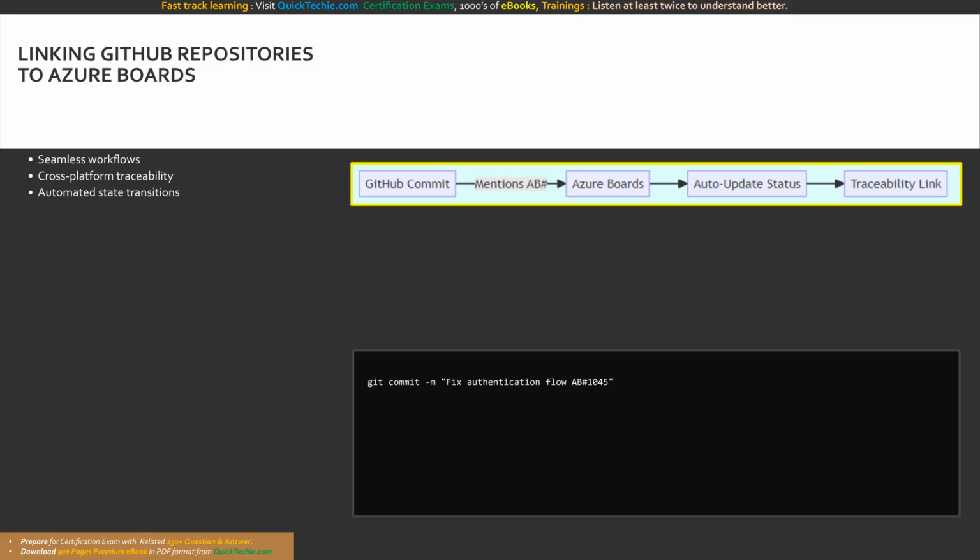By appending AB# followed by the work item ID, this commit automatically links to Azure Boards item 1045, establishing immediate code-to-task traceability. This diagram illustrates the cross-platform bridge. A GitHub commit mentioning an Azure Boards ID automatically updates the task status and establishes a link.